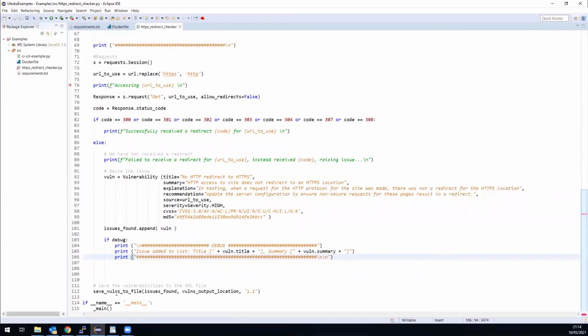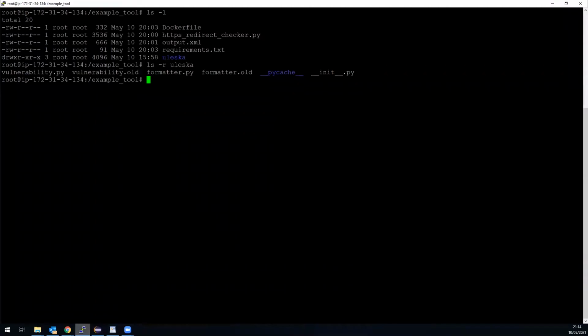We then use the Uleska save vulnerabilities to file function to take our lists of issues found and store them on the local disk as an XML file. And this is then what the Uleska platform will use to extract those vulnerabilities back into the main system. So at this point, we've created a simple custom tool, and we can run that to make sure it's going to work correctly.